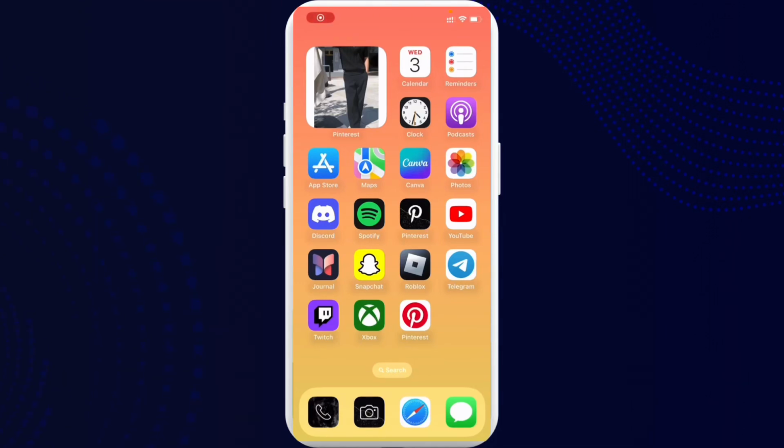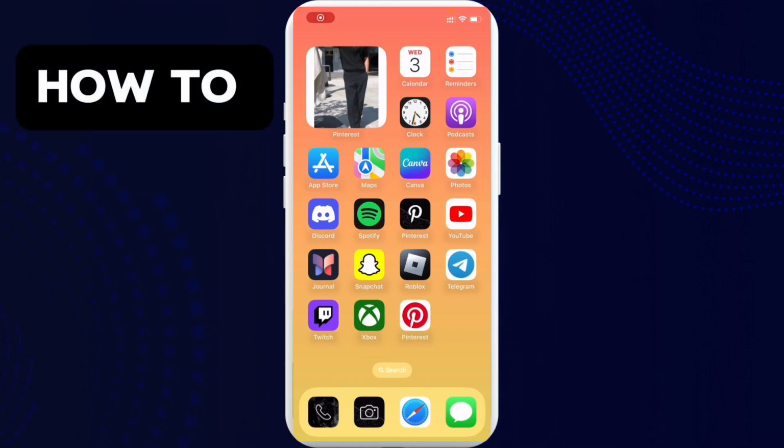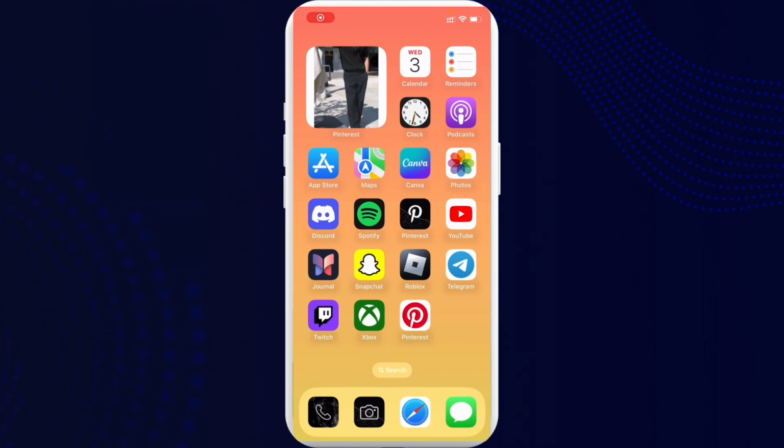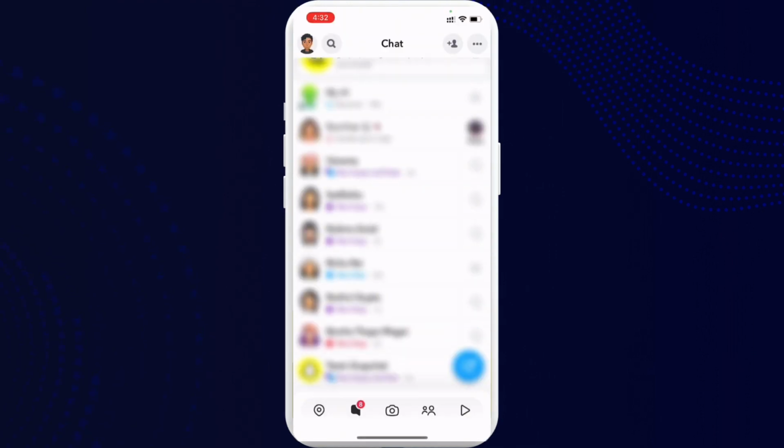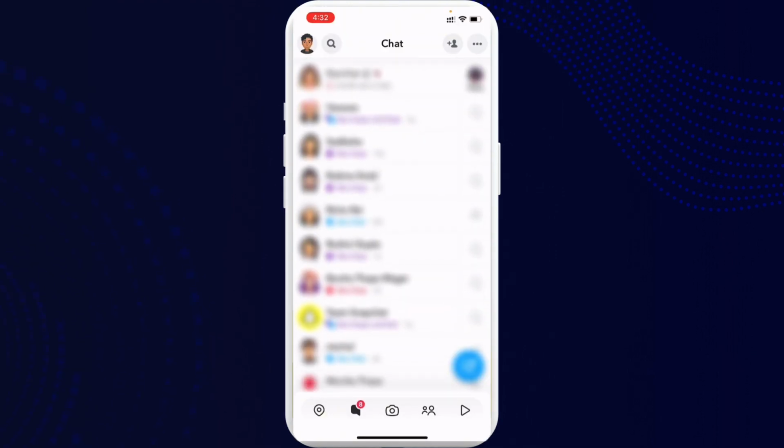So in today's episode, I'm gonna guide you on how you can half swipe on Snapchat. In order to do that, go ahead and open up your Snapchat application. And then once you open the Snapchat application, go ahead to your chat section. So here you can see many different messages being sent or received.